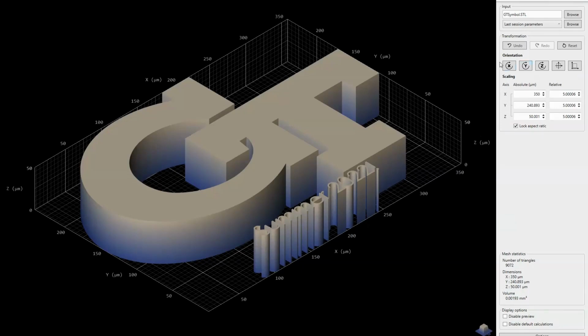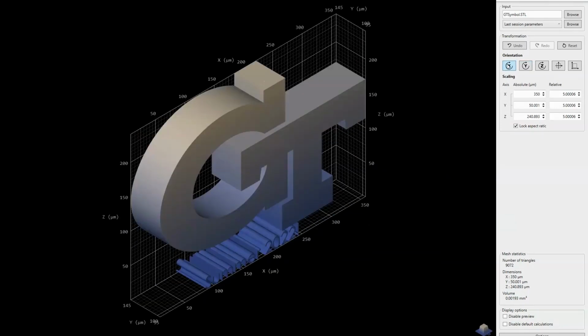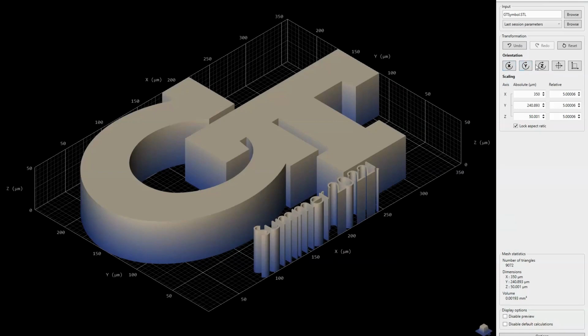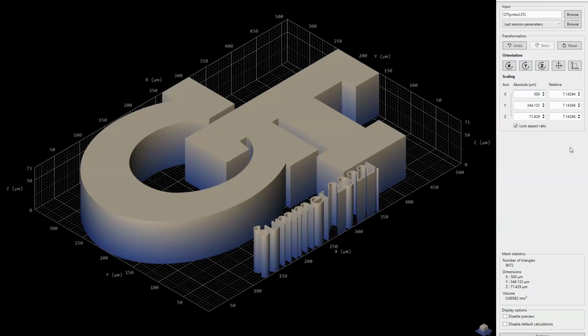Here you can change the X, Y, and Z orientation, which is helpful if you want to print your structure in a different orientation than how you made it. You can also change the sizing of your part. What is cool about this is that it will change all the scales, so your part will keep the same ratios while resizing.